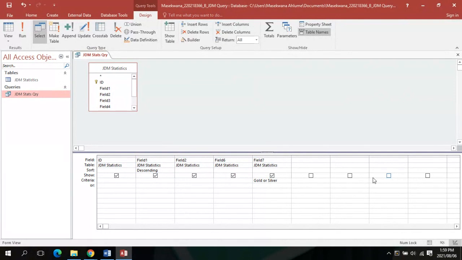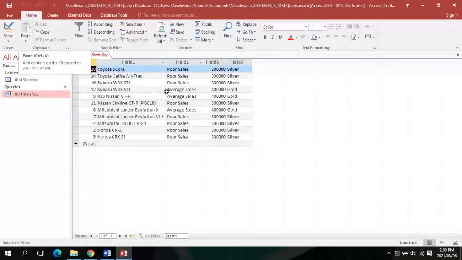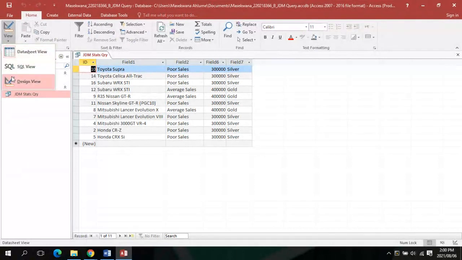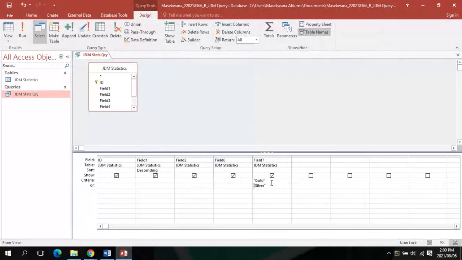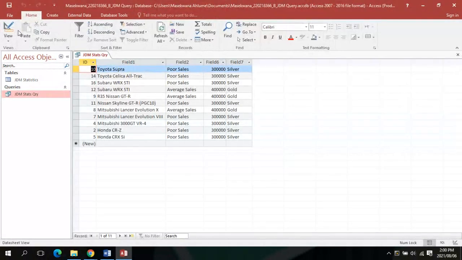You see, that is how you do it, gold or silver. Or you can do it this way. You can just write gold, and then write silver on the next row. It's still going to show the same thing. And then you run. You see, it's still the same thing. Or you can just say "or." It depends on which one works best for you. I think the "or" is right, but you can use whichever one you like. It's going to show the same thing.